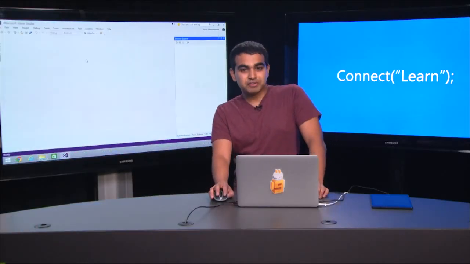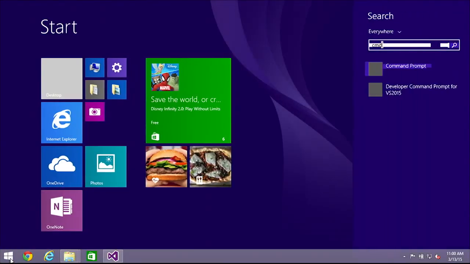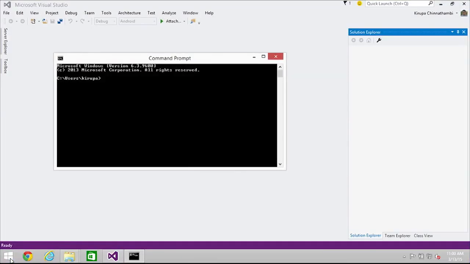So I have Visual Studio open right now, but what I'm going to do though is create a project not in Visual Studio, but I'm going to use the command line tools that Ionic provides. So I'm going to go to Start and bring up the command prompt. And let me navigate to my desktop and create a new project that is going to be using Ionic's functionality.